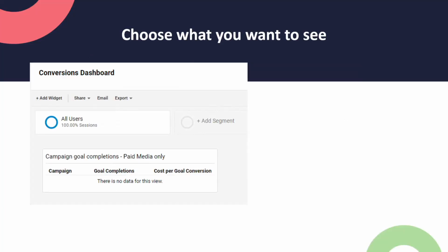So just as a quick example, I have added a widget that's called campaign goal completions, paid media only. So that's an example of the metric as well as the filter that I have chosen. So we have the campaign, the number of goal completions, and then the cost per goal conversion. There's no data for this view. I have a different account here, and it's all users, but you can add additional segments and of course remove that from there. The segment would then be in the widget, so it would always be on the dashboard, but you can edit these at any time.